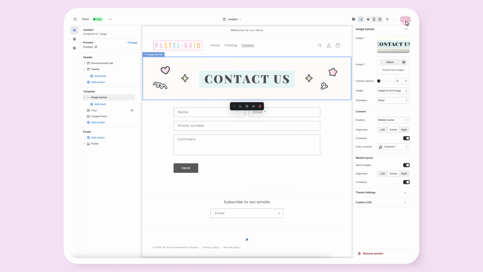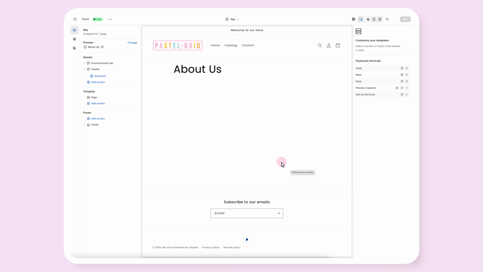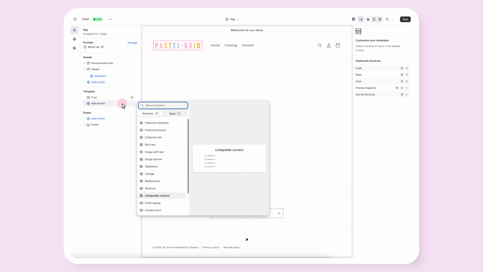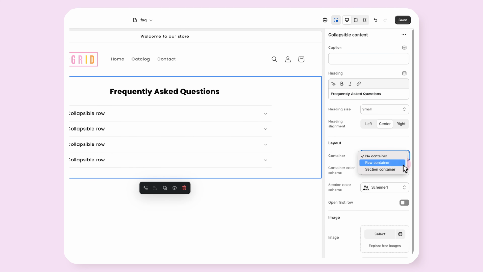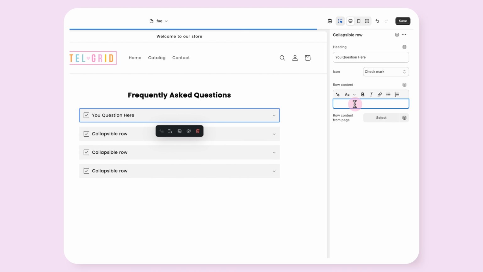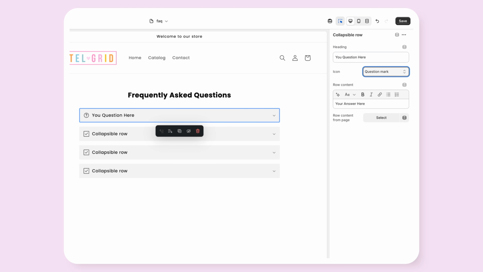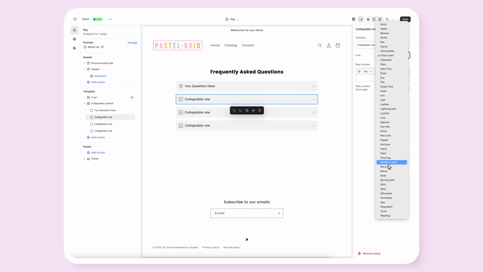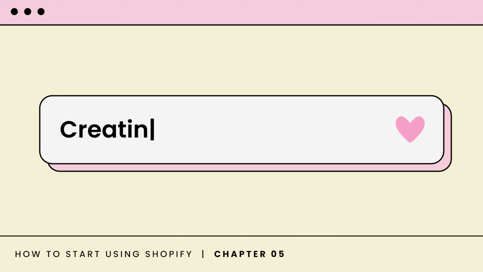Now let's go create an FAQ page template as well. Again, let's go to this drop down, click on pages, create template, and then name it as FAQ. Let's hide the page section by clicking this icon. Then let's add a collapsible content section. Then update it to say frequently asked questions. Update some color settings and style here based on your preferences. And then for each collapsible row, you can then add your question and the answer under the row content. You can also change the icon here like a question mark instead of this checkbox. And once we have added all our FAQs, let's save our theme and go back to our Shopify dashboard.